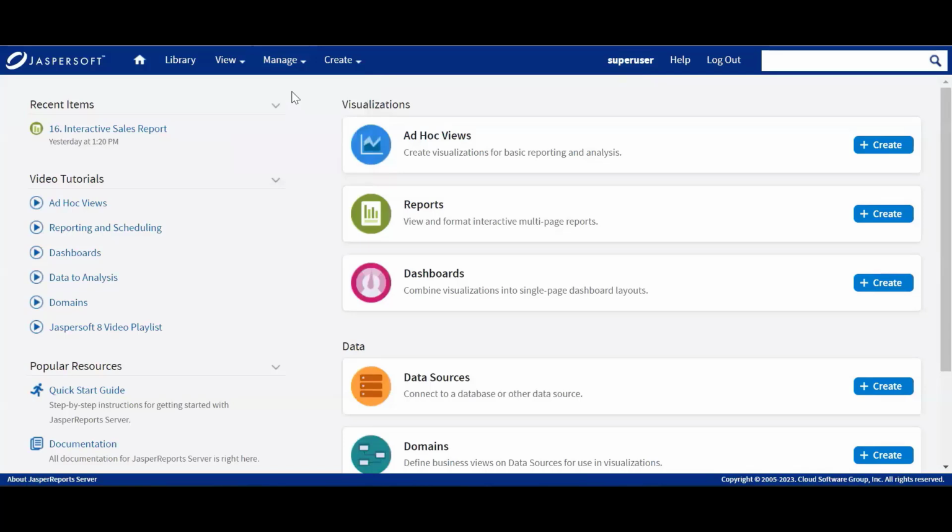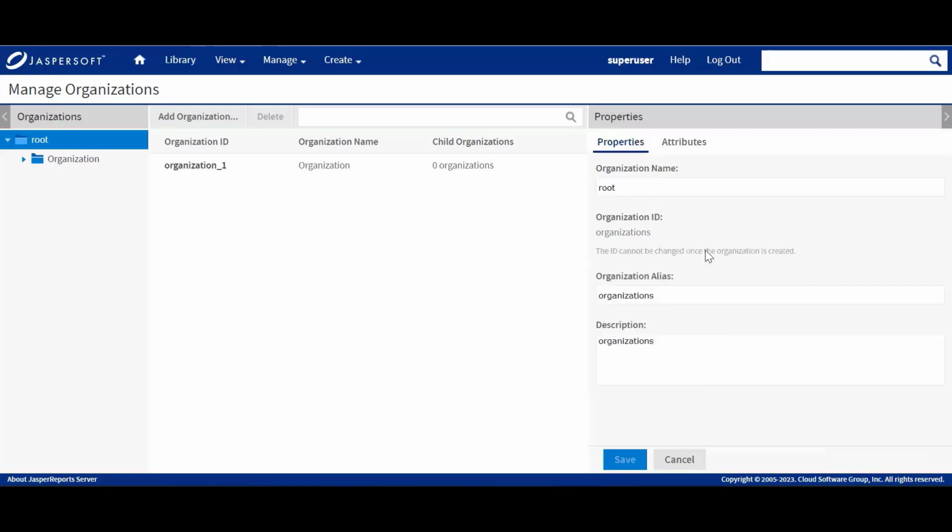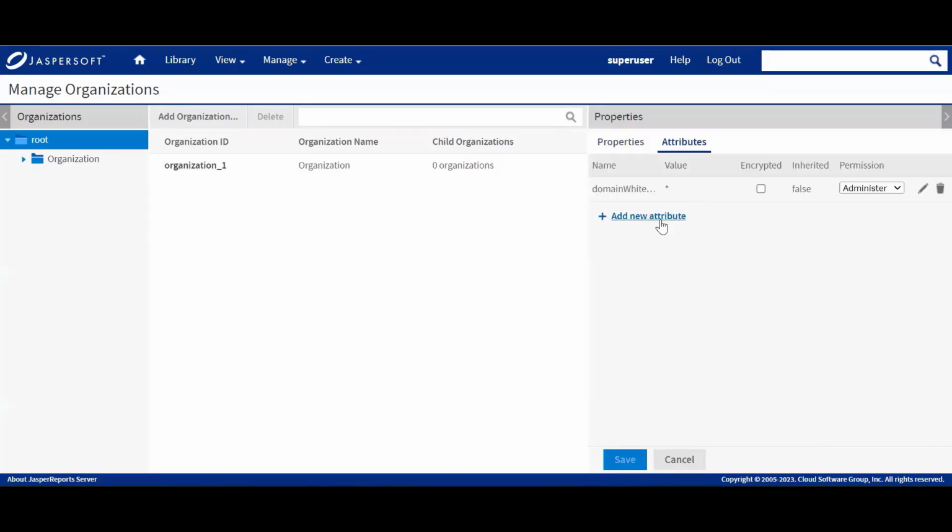Now, let's see how to schedule a report when mail server configuration properties are added using profile attributes. Log in as a superuser in JasperReports Server. On the Manage Organizations page, add or define profile attributes for an organization. Click Add New Attribute, name the attribute, and provide the value. Save your attribute.